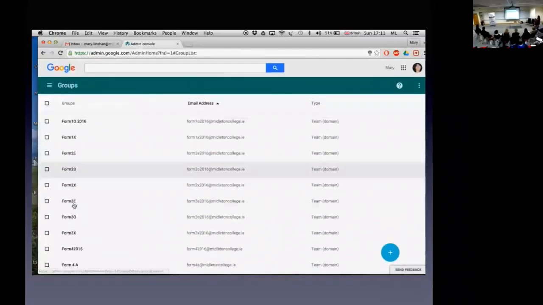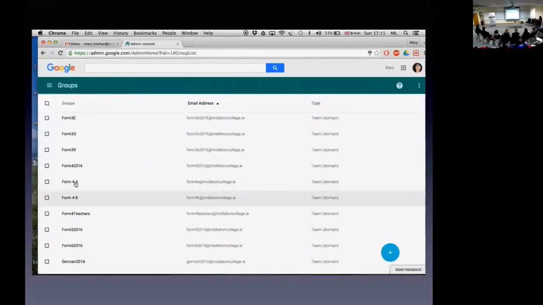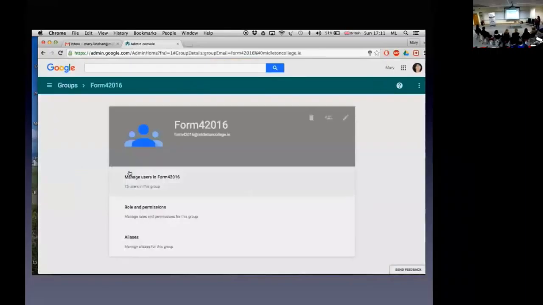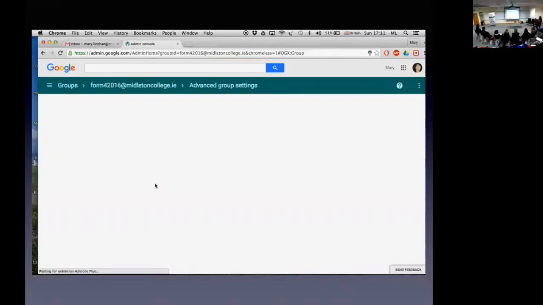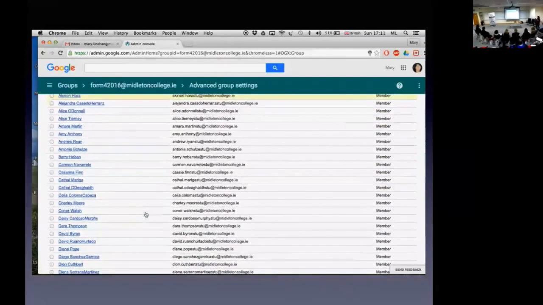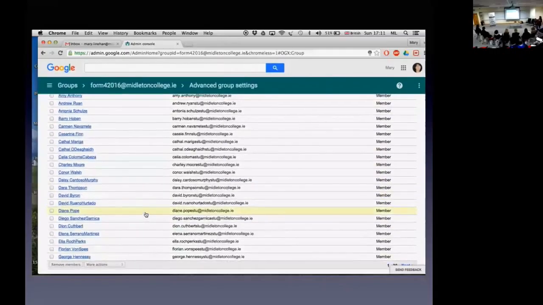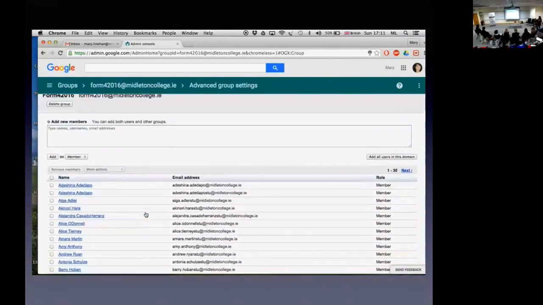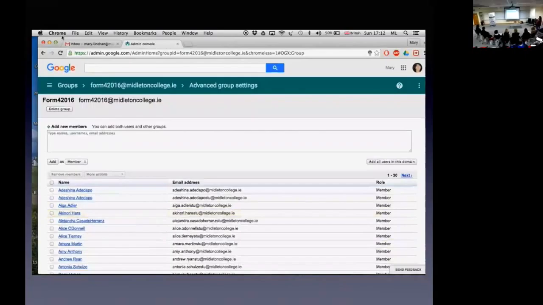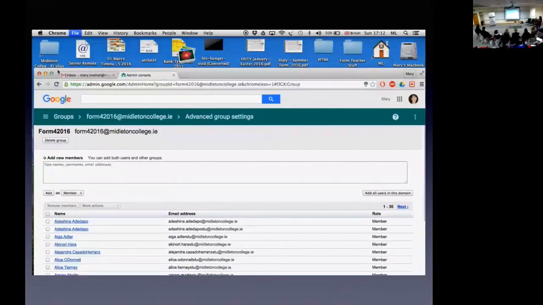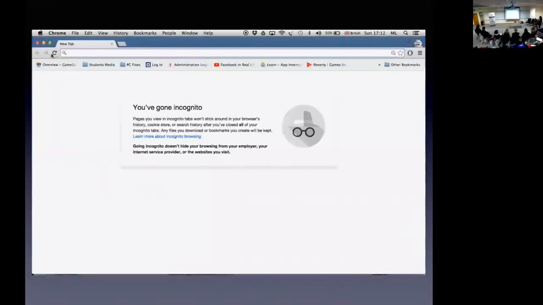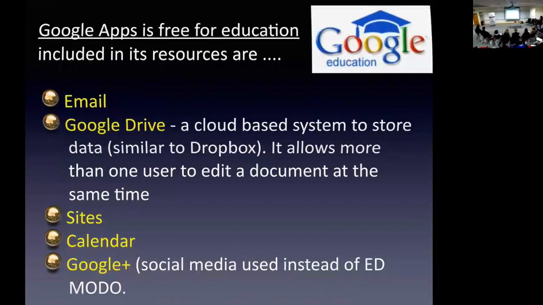For fourth year in particular, the transition year coordinator and the form teachers, we can just email form4 at midletoncollege.ie. If they're doing projects like Mini Company or YSI, you can create mini groups for them as well. I've often had Mini Company students come and say, Miss, there's five of us, will you create a group? Because they keep forgetting each other. And that's handy. You just say whatever the Mini Company is at midletoncollege.ie and it goes to all five. That's a handy one. Oh, that was me being incognito.